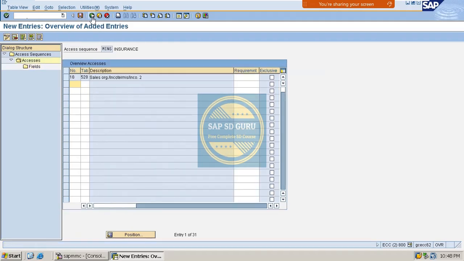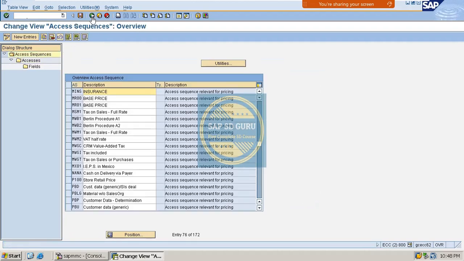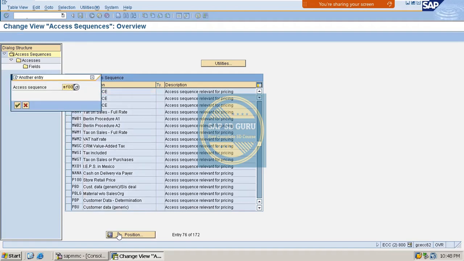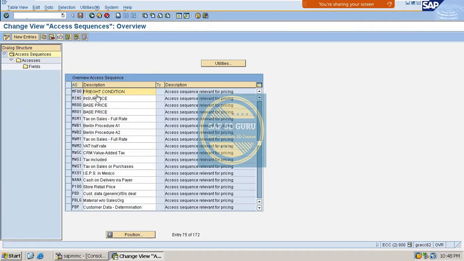So now we have created two access sequences, right? MINS for the insurance and what is that? MF00 for the freight. Okay. So now let me see. MF00 got created. See, this is the condition. Sorry, access sequence we have created for freight.